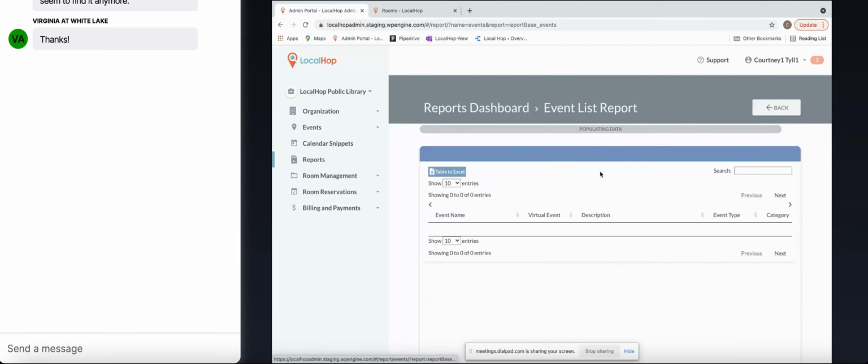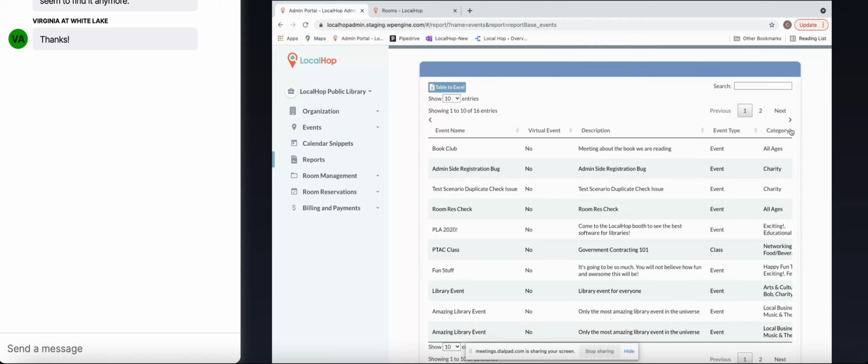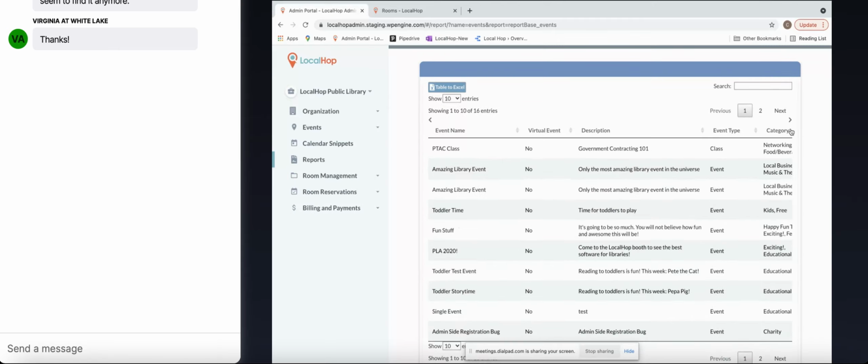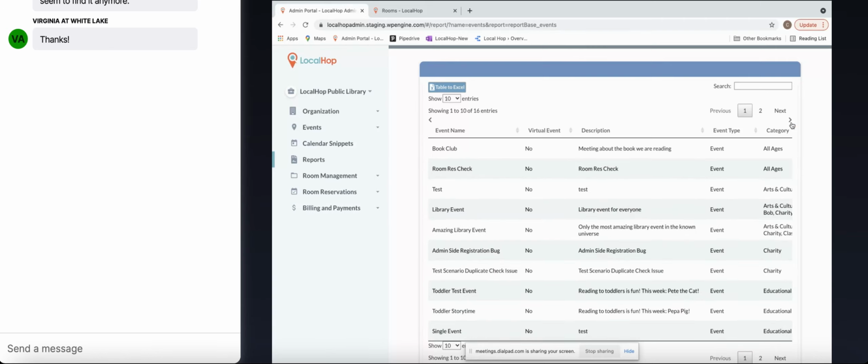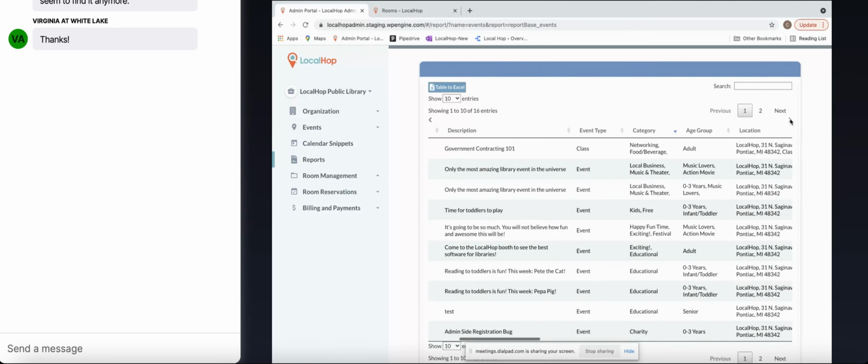Let's go into our event report. Basically, all of the information that you input, whether it is a room reservation or an event, even the transactions, all of the event data here is being shown to you. So whether it's a virtual event, the categories that you've associated, the age groups you've associated.